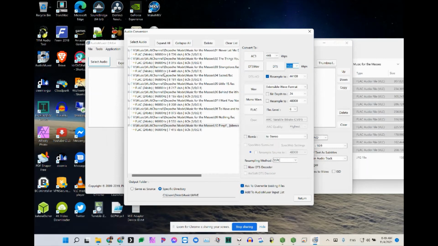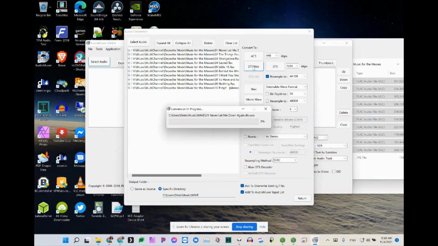At 96 kilohertz, 6-channel. And now we just press the, so we've specified our directory. You can do same as sources if you want. It does put an extension in the file, so you don't have to worry about that. And let's let this do its thing.